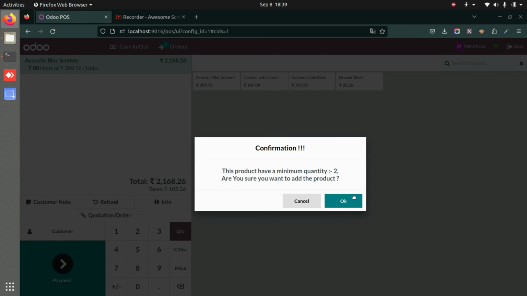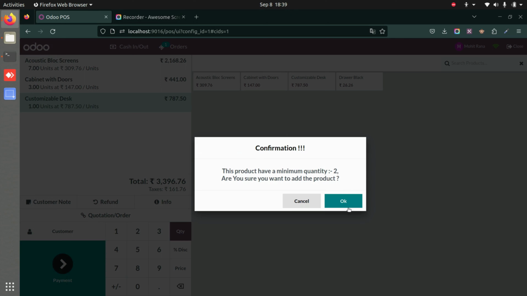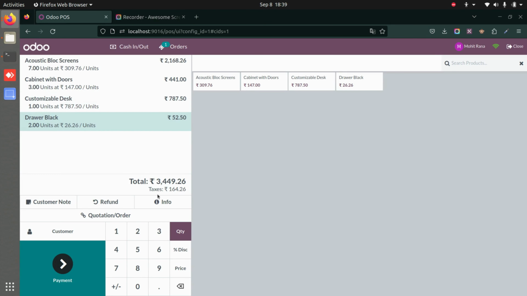So now this has a minimum quantity of 2. Then I can add one more and make it 3. This does not require any minimum quantity, so I was able to add it without any confirmation message. And this again, we have 2 quantities minimum, and I can again make this 4 if I want.